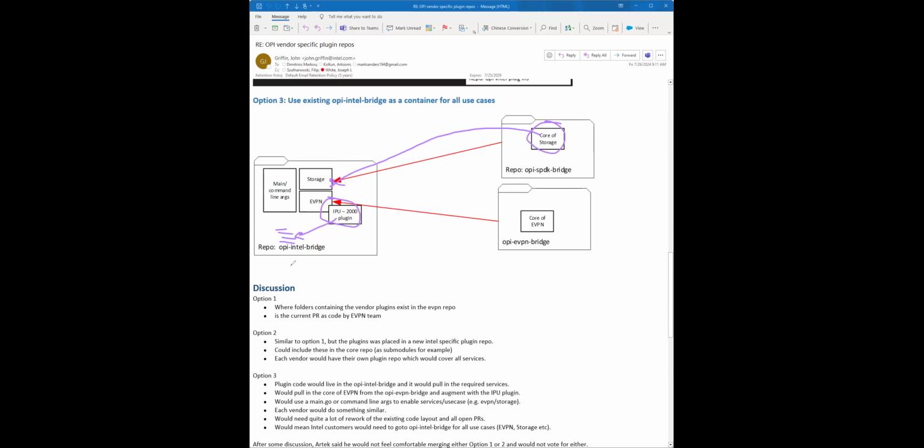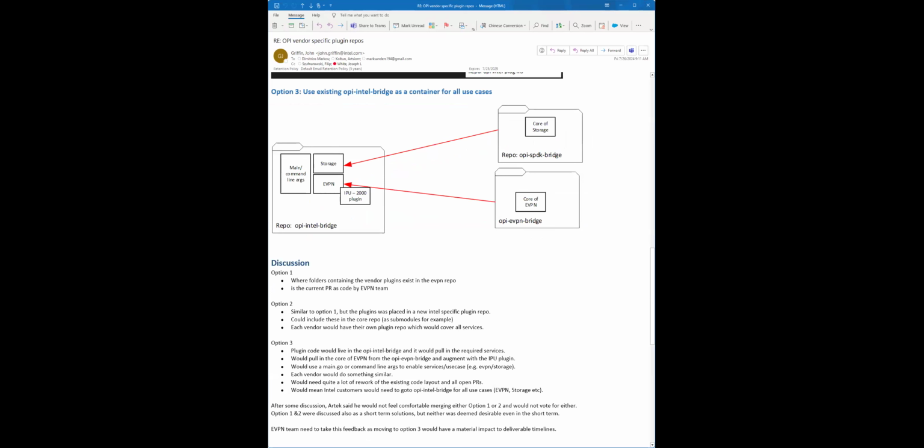I will explain. In option 2, the dependency goes from the IPU plugin, which imports stuff from the EVPN core. For instance, inside the EVPN core you have a library, and this library is needed in the IPU plugin. So the IPU plugin imports that library from core EVPN. Okay, but it imports a built set of object code that you can link against.